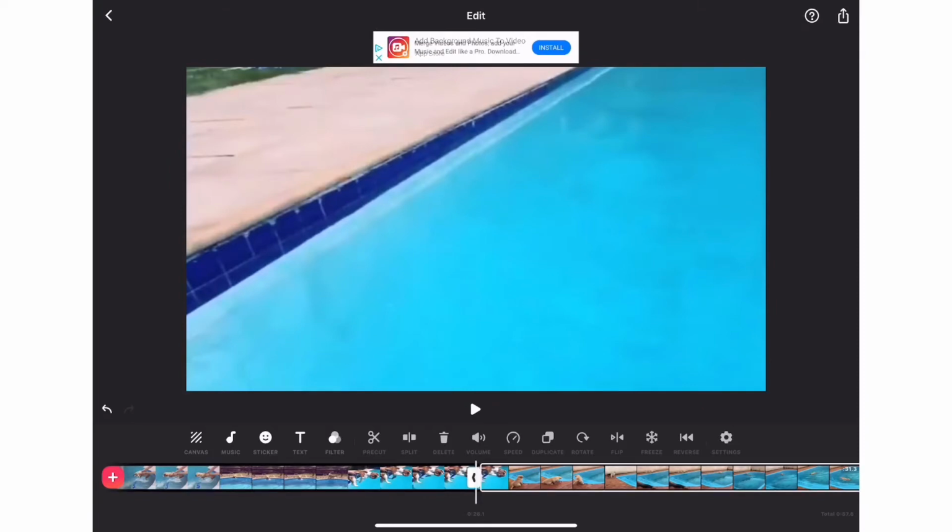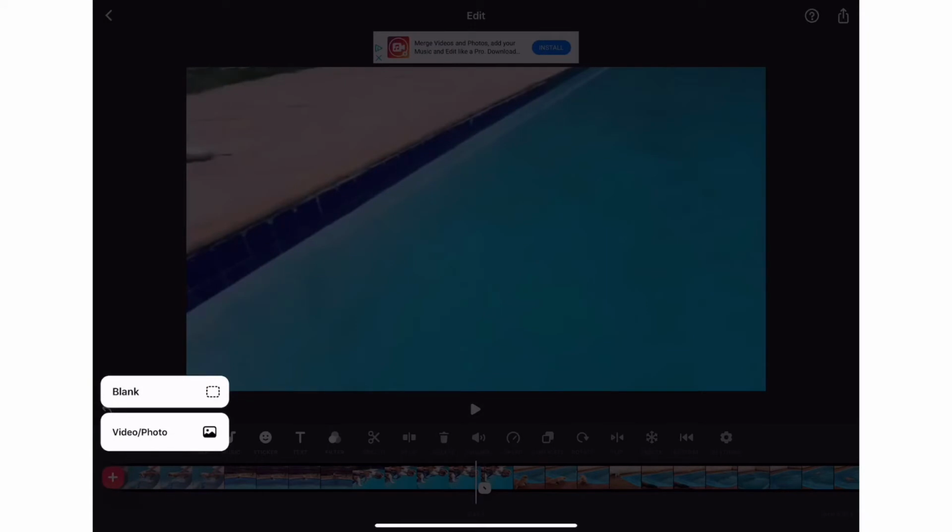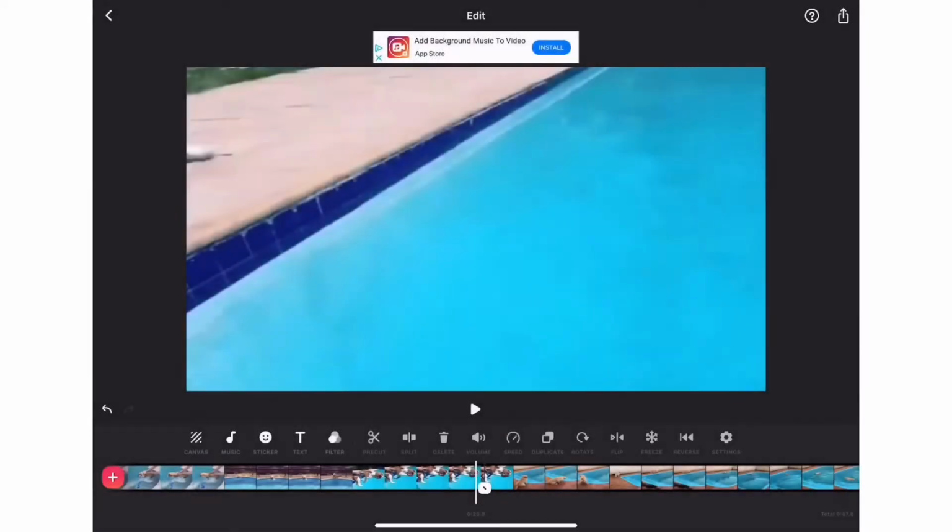And also at any time if you want to add a new video, all the way to the left there's this little plus sign, and it'll take you back to this where you can click video and photo and add a new one in if you want to.